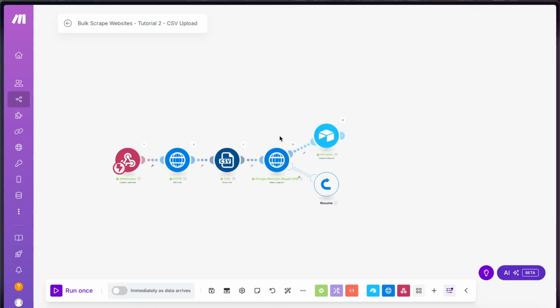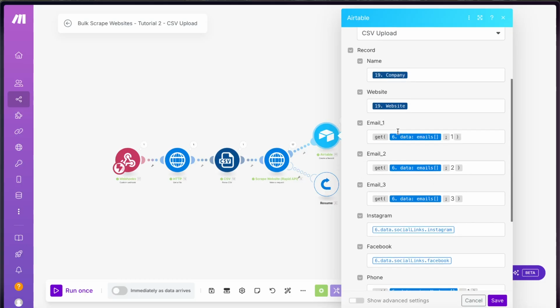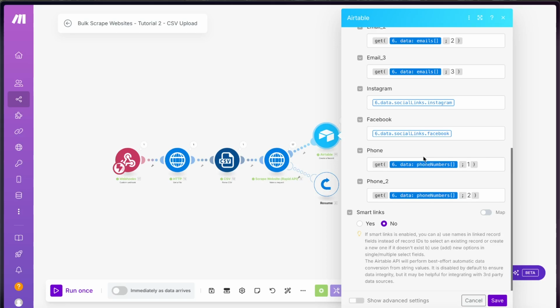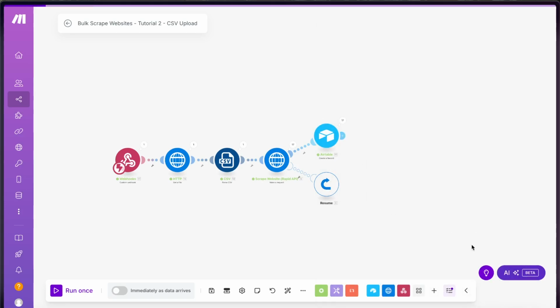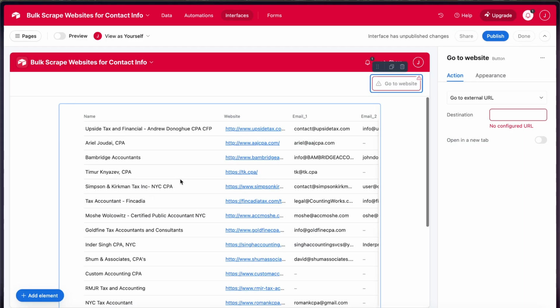And then we get that data back, and just like in the other scenario, but this time, instead of updating a record, we're going to create a record in Airtable. So we'll put the name that we mapped from the CSV file that we downloaded, and then the website. And then same thing with the email, and then the Instagram, Facebook, and then phones as well. And click save. And let me show you what that looks like in Airtable now. So here we have all that data in that table that we added.